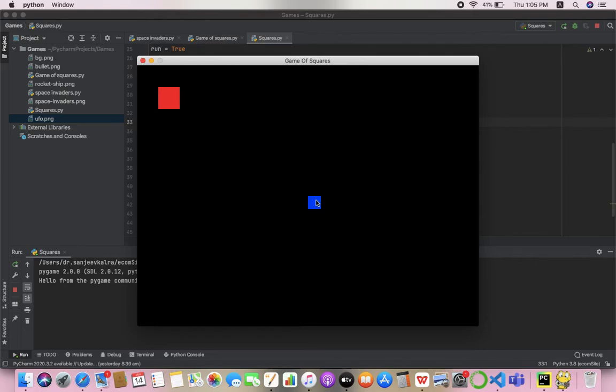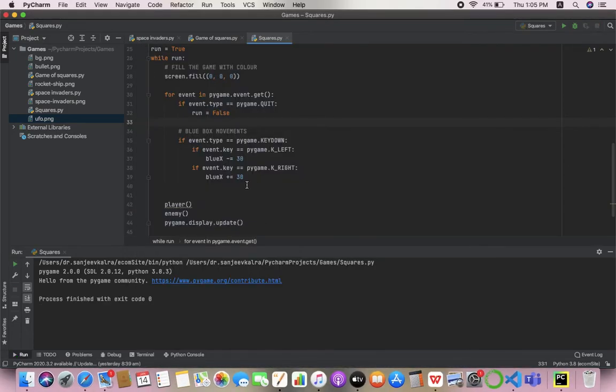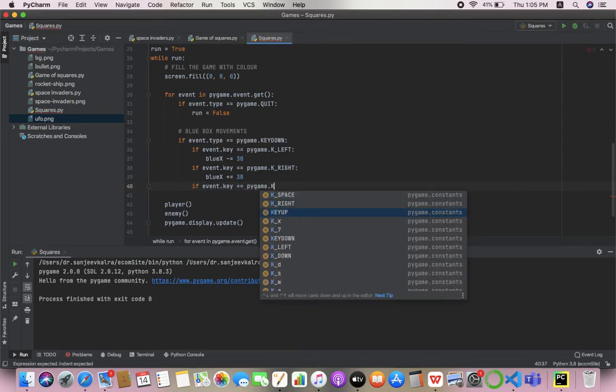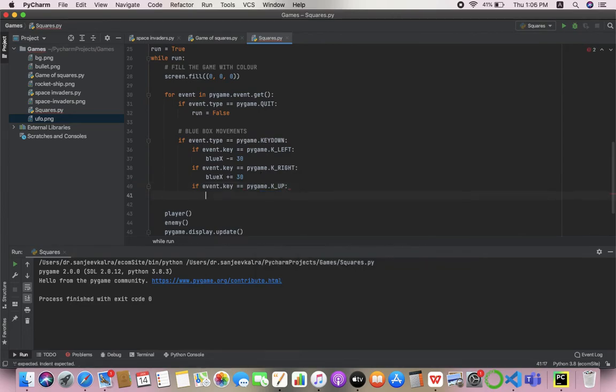Now if the blue box has to go up, this is the 0 value, so it has to decrease the y coordinate. So now we will decrease the y coordinate. We don't have to check for any event, but we have to check for key presses. Pygame dot key underscore up. So we want the blue y value to decrease 30 pixels.